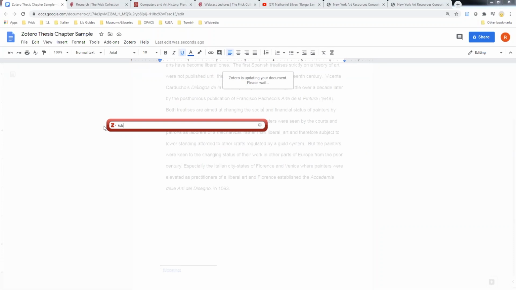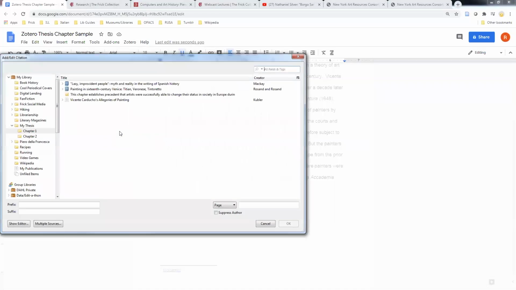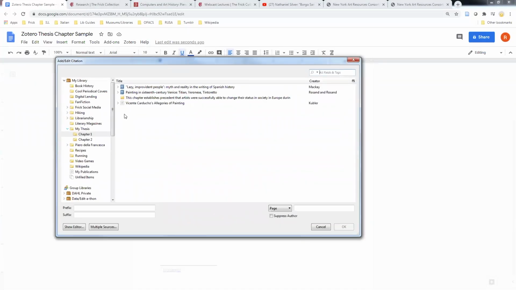I know the author from which I got this, and you can see it pop up right there. I don't like this feature. I prefer being able to see my library and picking from there. So if you're like me, you can hit the Z button and go to Classic View. And you can see that we are here, and I can just use this Kubler article.